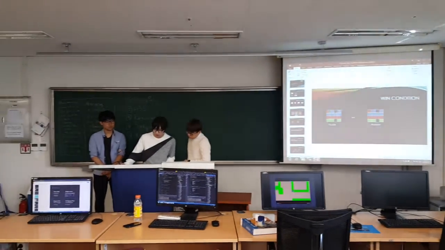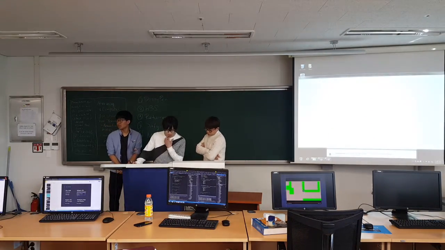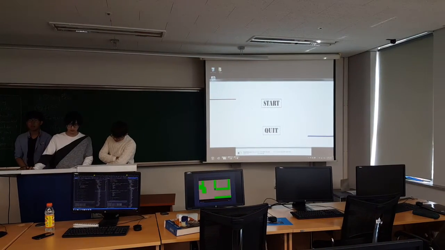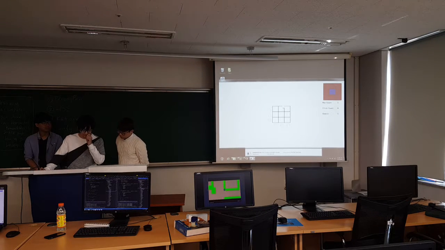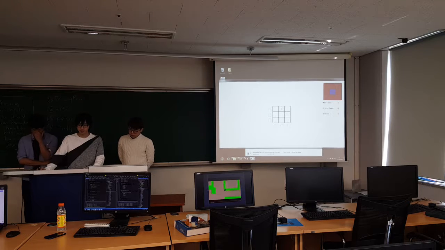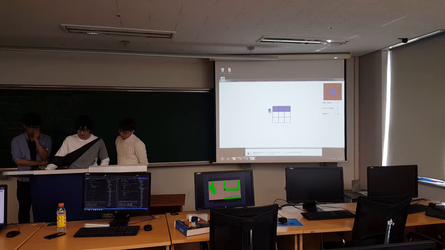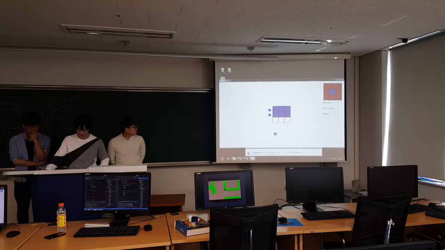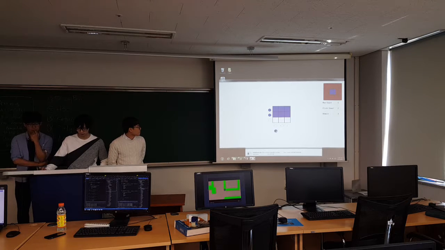Okay, I will show you our game demo. This is the start menu, and you click the start button to play the game. As was explained, when you press the circuit on the left side, the horizontal color changes. And when you click the circuit on the bottom, the vertical color changes like this.